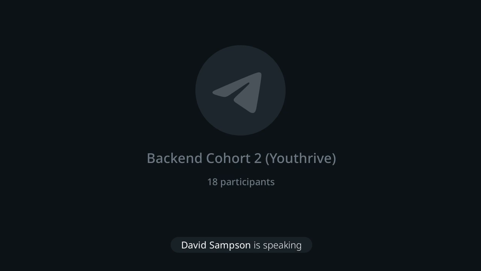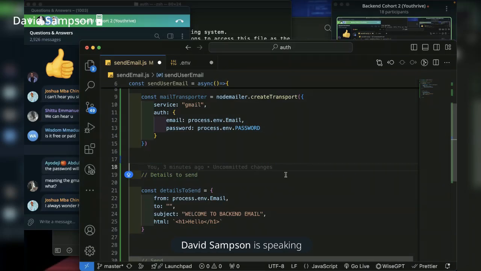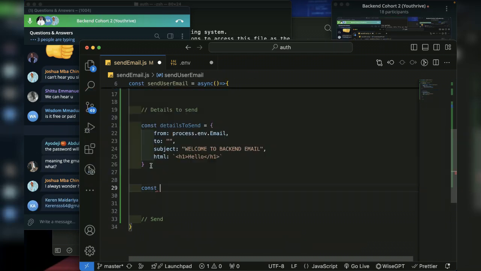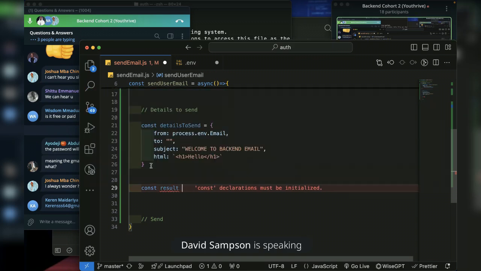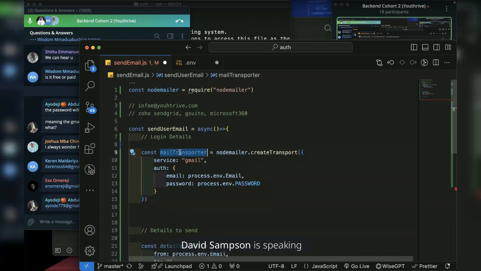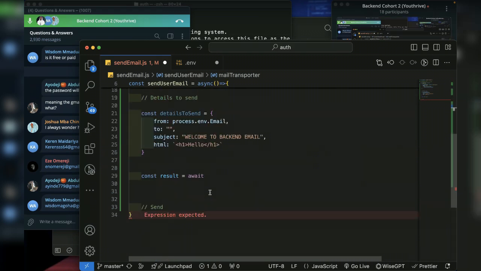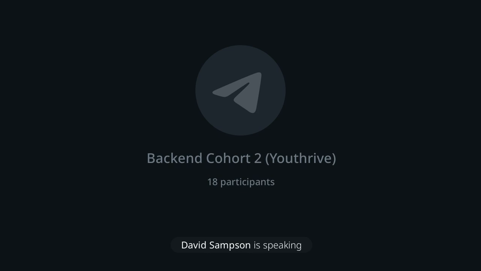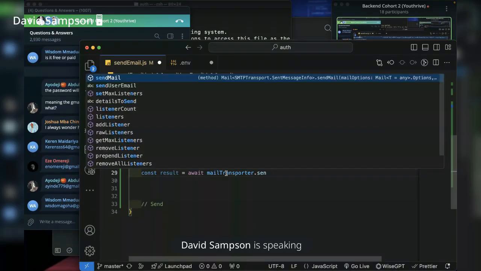So the next thing I want to do is send the email. So I will come here and say const result is equal to await. What did I call the transporter? I call it mail transporter. I'll paste it, dot send email. And then what do I want to send? These details.